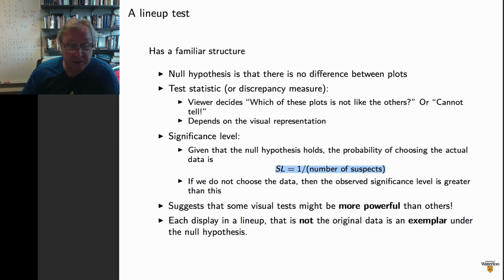We also noticed that, for example, the overlaid quantile functions seem to be doing a better job than back-to-back densities. And I'd probably argue that back-to-back densities are doing better than overlaid histograms. And that suggests that some of these tests are better than others. Some of these visual representations are better than others. And in statistics, we often think about that as they are more powerful.